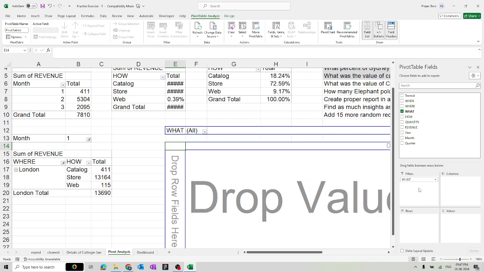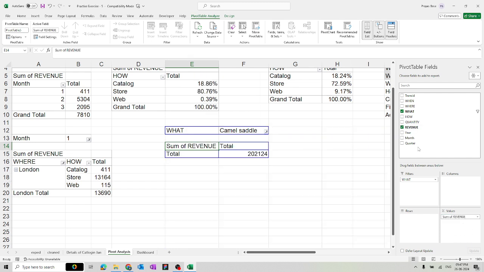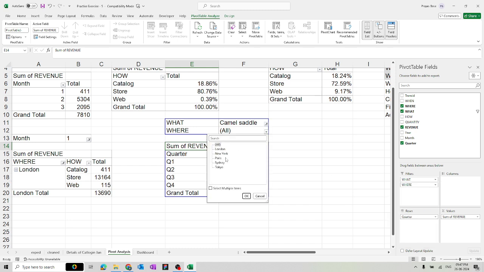So we'll put this what, and we'll filter this as camel saddles and sales for all the quarters, right? For each quarter. So I'll select the quarter, and for each quarter this is the camel saddle sales, and where it is Paris. Okay, I'll filter this to Paris only. So this is done properly.